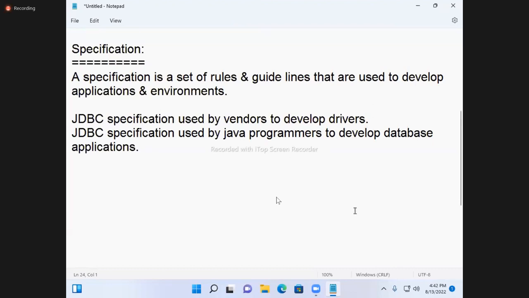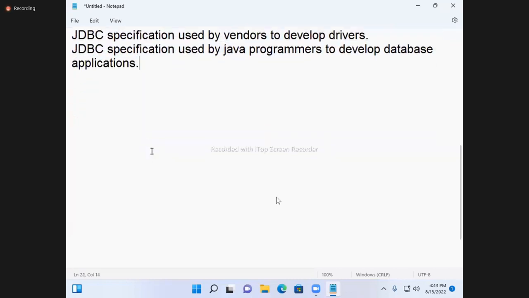What you are going to learn is how to develop database applications. How to develop drivers is also there, but that is not required for you. Only product-based companies require that. So, the specification contains rules and guidelines. Now, rules and guidelines are nothing but abstract methods, interfaces, and abstract classes here. You studied already.